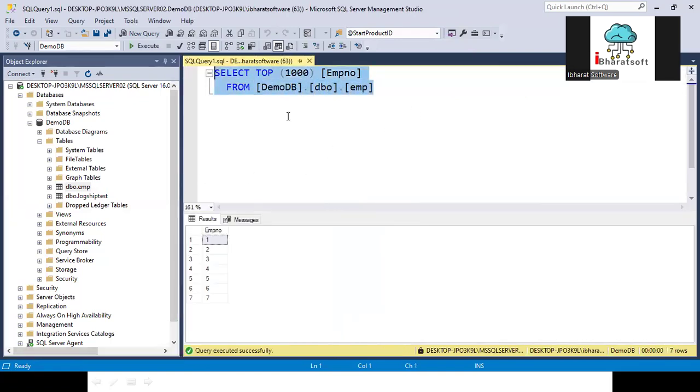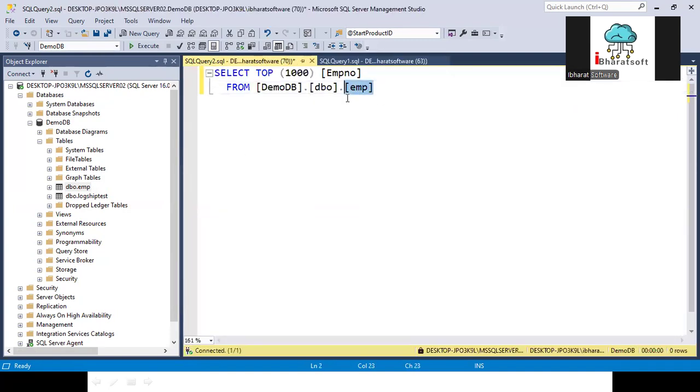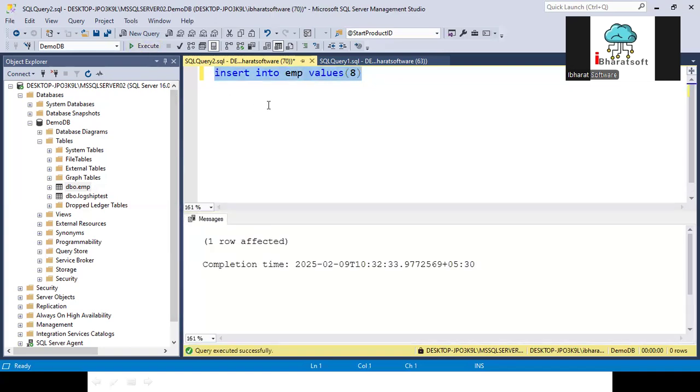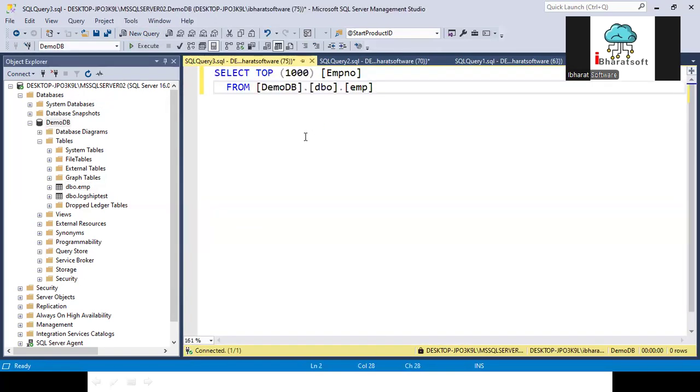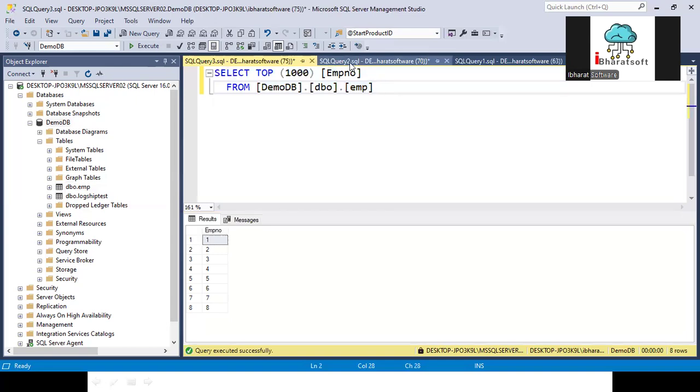Same statement. I'm going to a new query and inserting data into it: insert into EMP values 8 only. If I go a step forward, it will commit the data. So if you go and select from any database, any session, you'll be able to select easily. It will not cause any problem.